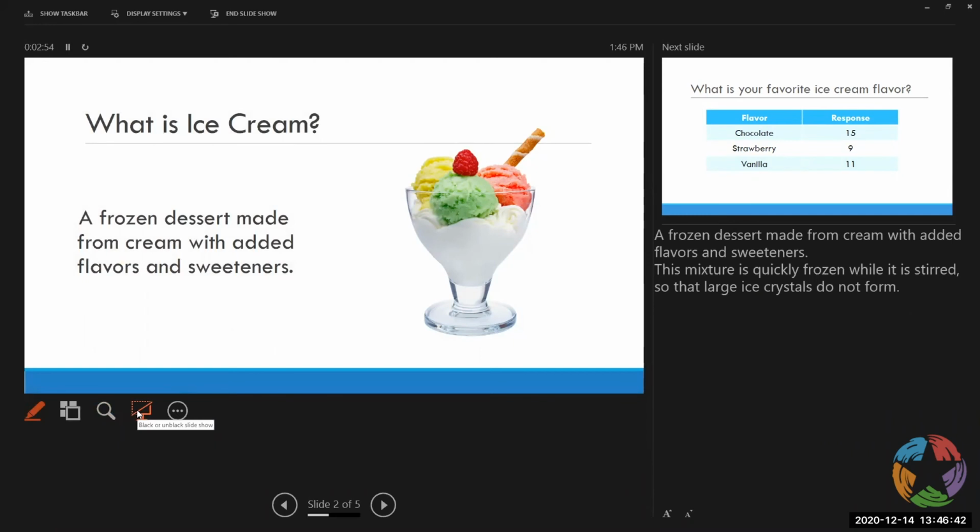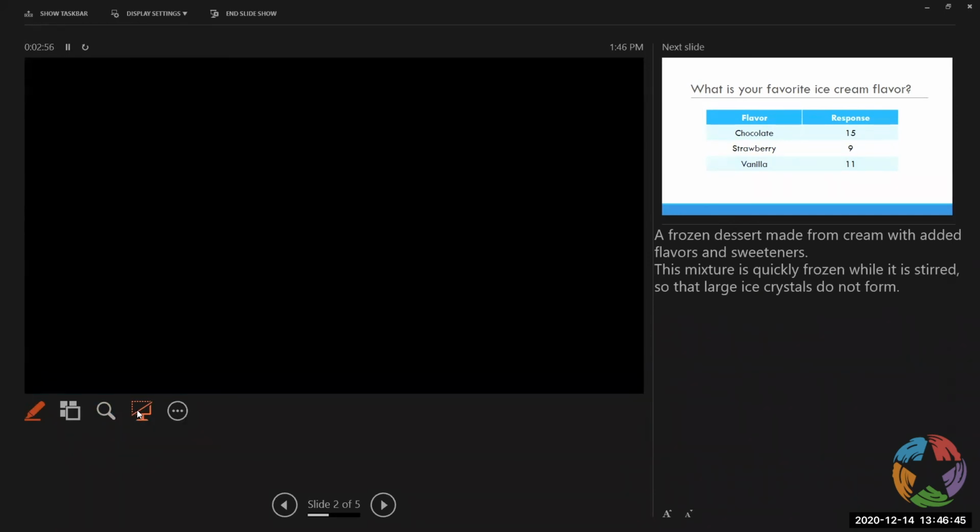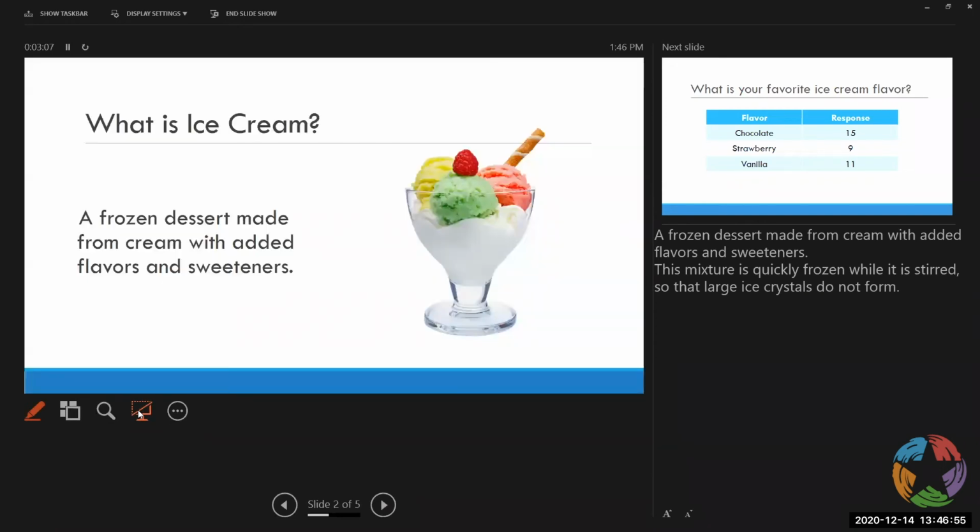Black or unblack slideshow. That means it just completely clears it out. So if you're not ready for viewers to see something, you can just black it out on the monitor. You click on that to make it reappear.